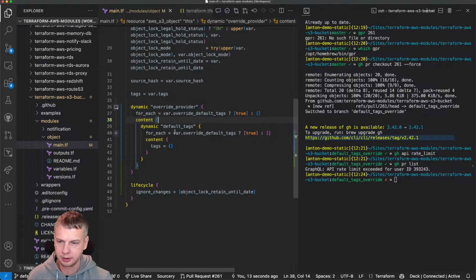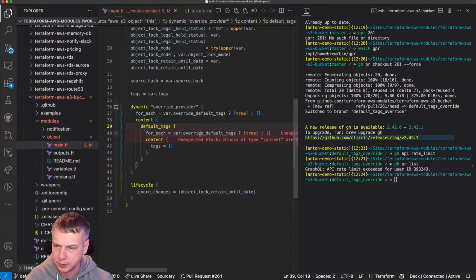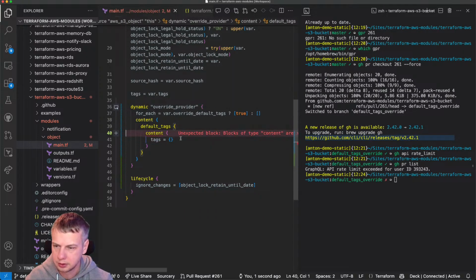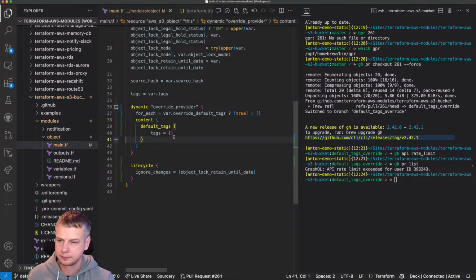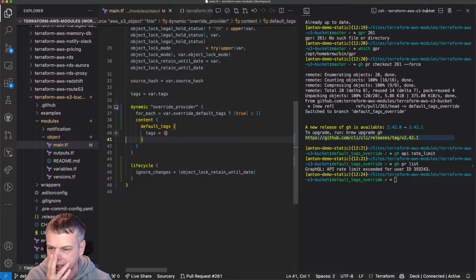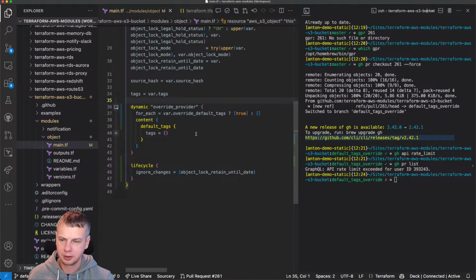Then we render this block. Should I keep it twice, or can I just remove this one? Probably I can remove this one, like this. Content. Yeah, looks good. Looks good to me if it works.